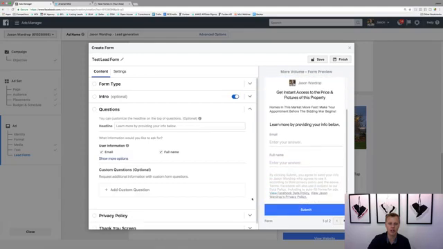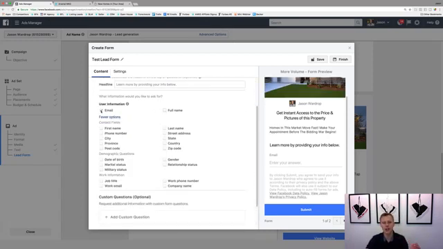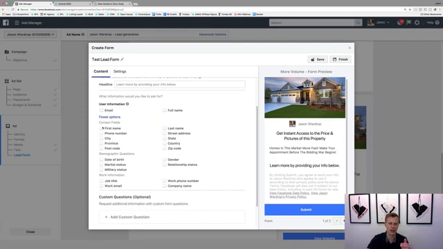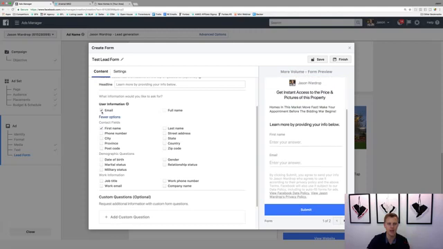Okay, so now we have the questions right here. Sorry, excuse me. This is basically what type of contact info you want to have. And what I like to do, by the order that you click them in is the order that they're going to show up. So if you do first name and then email right up here and then phone number, those are the typical ones I like to do.